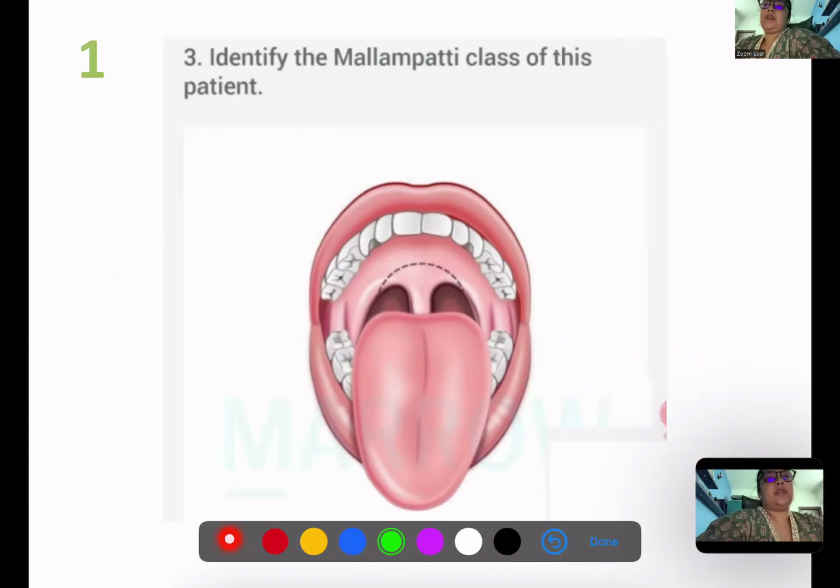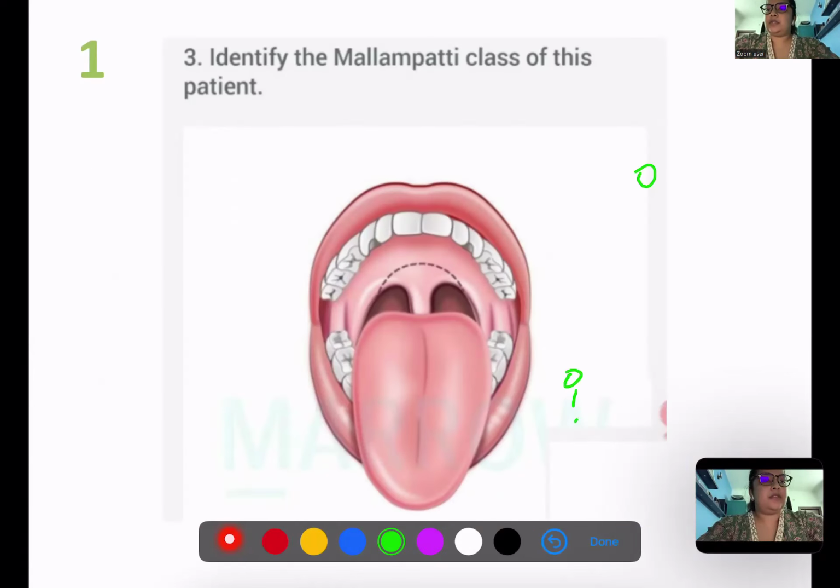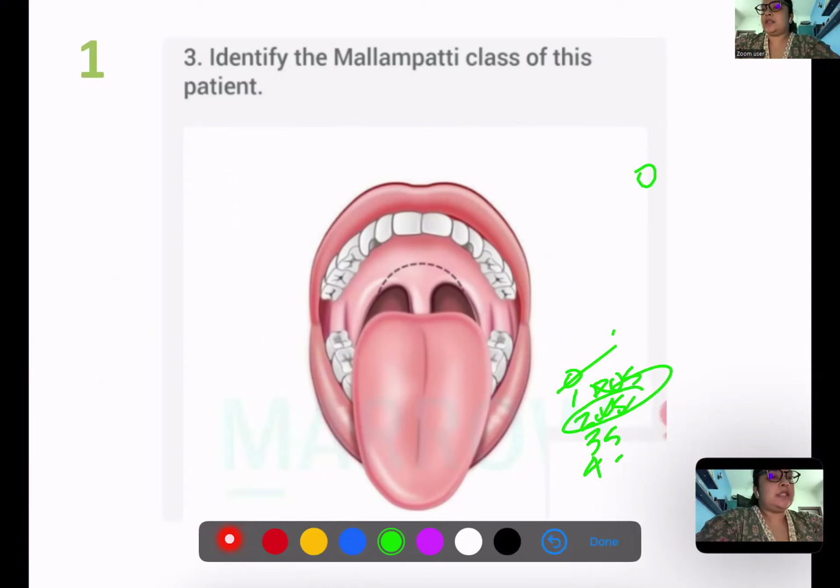Now let's see. Can you identify the Mallampati class of this patient? Class 0, definitely you're not seeing any epiglottis. So 0, 1, 2, 3, 4. No epiglottis, not 0. Then you have PUS, US, S, and nothing. Can you see the pillars? No. You can see the uvula. Yes, you can see the soft palate. So it is Mallampati class 2.